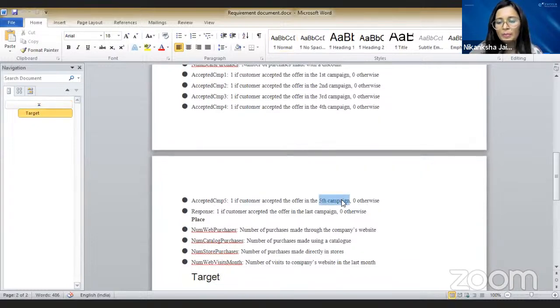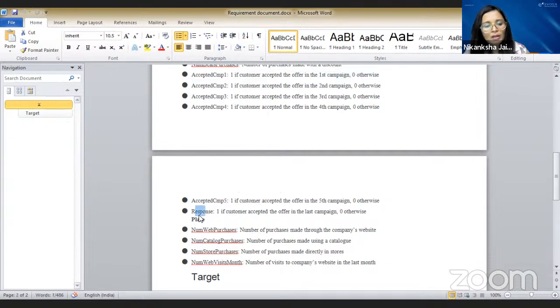Till the fifth campaign, they are checking whether the customer has accepted the offer or not. They'll check from the first campaign to the fifth one. Response: if the customer accepted the offer in the last campaign, 1, otherwise 0. 1 means they have accepted, 0 means they have not accepted. Similarly here as well, 1 and 0. Apart from that, we have this response, which we already discussed, 1 and 0.